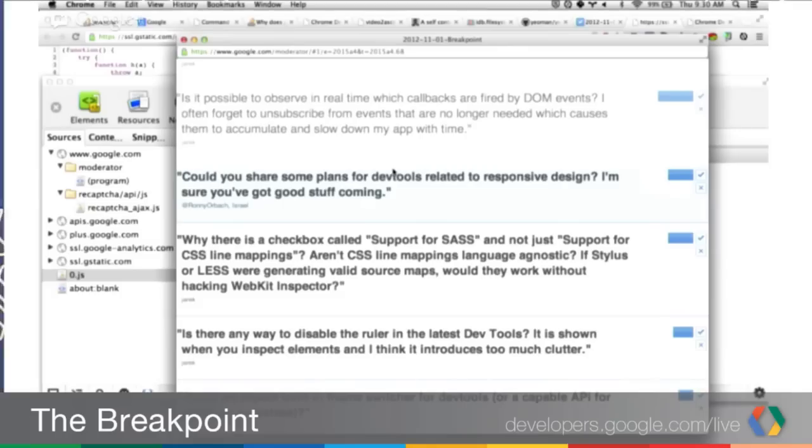Can we share some plans for DevTools related to responsive design? Yeah, I don't mind showing something about this. I'm going to share my screen again very quickly. We briefly mentioned last week the overrides panel. If you've got experiments enabled, you'll get all of these options, but I do believe most of these are available and stable as well.